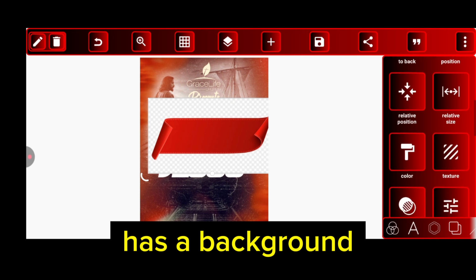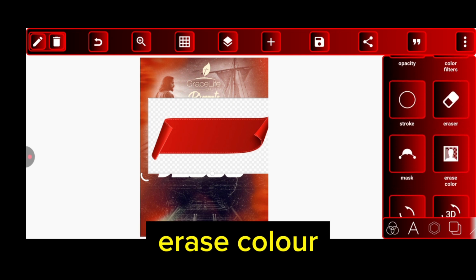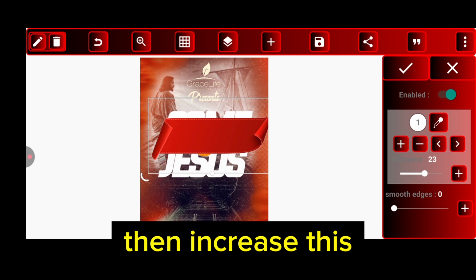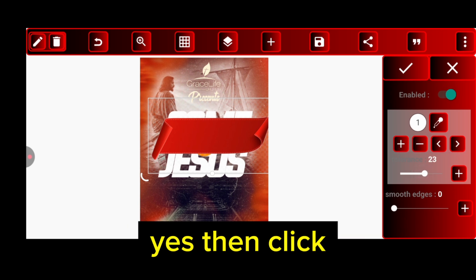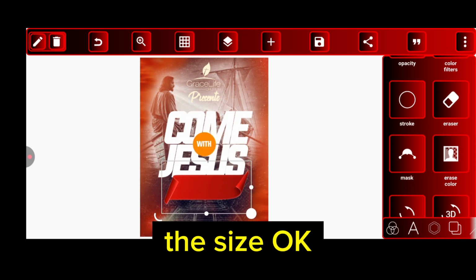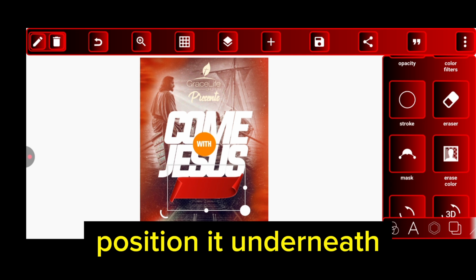I think it has a background, so we need to clear it. Go to remove background or erase color. Yes, erase color. Then increase this side a bit, click on OK, then reduce the size, and position it underneath this text.